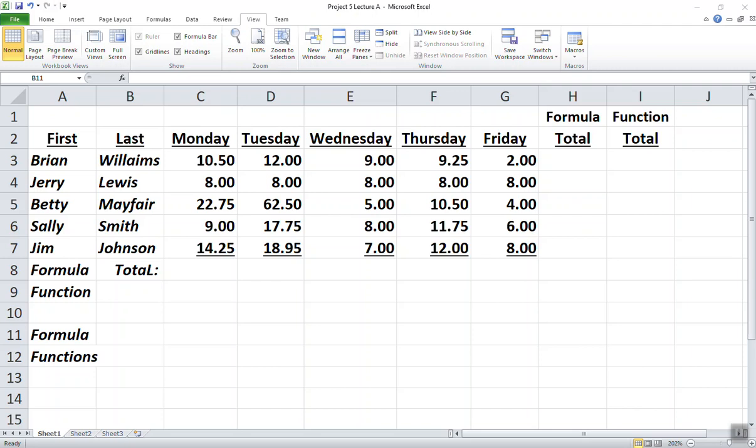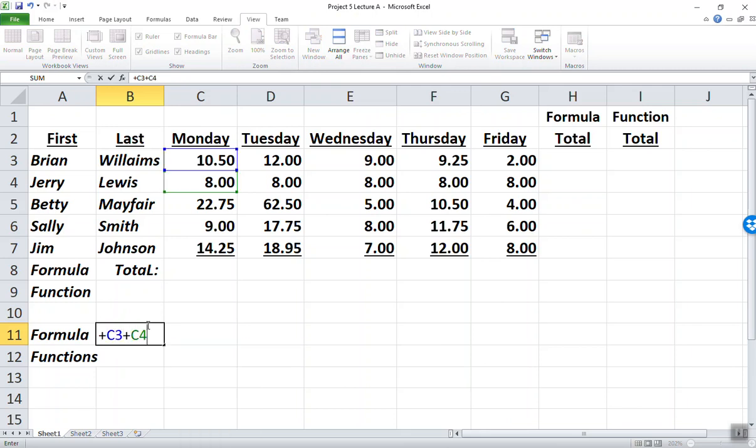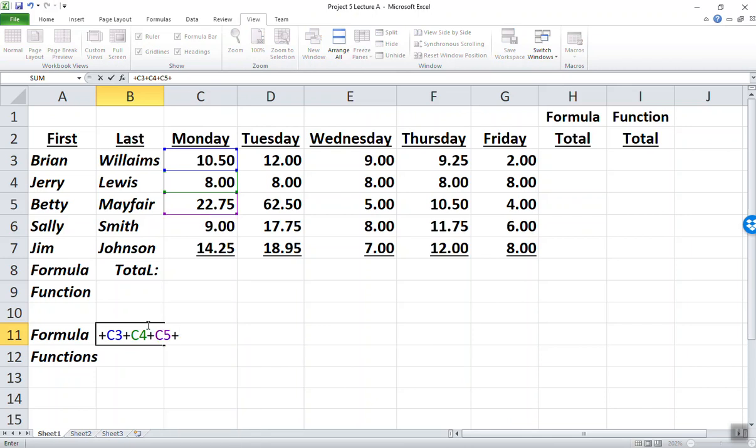In this case, I'm going to click on cell B11. If we wanted to add cells C3, C4, C5, C6, and C7, in the past we merely started out with a plus, and then C3 plus C4 plus C5 plus C6 plus C7. And that's called a formula. That works well for anywhere from half a dozen to a dozen cells when you're adding cells.